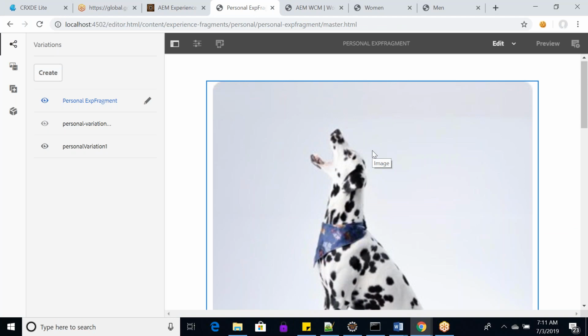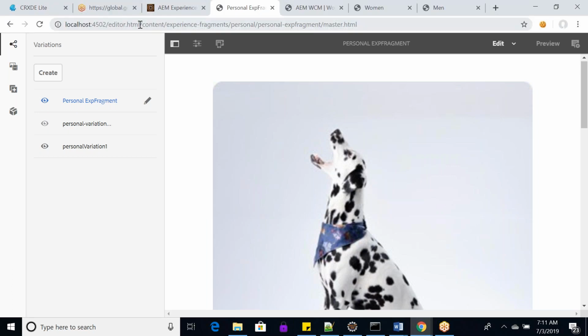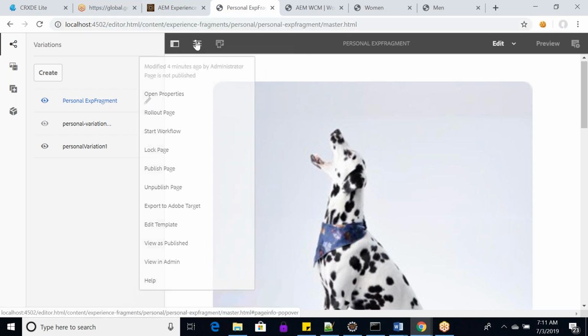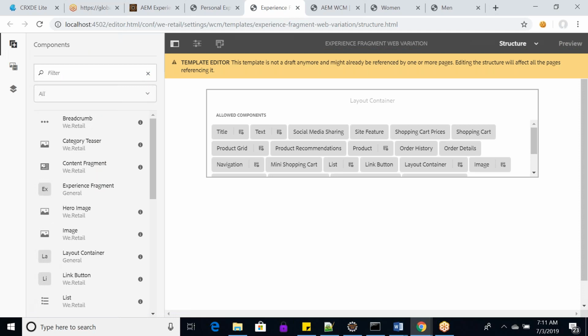I want to check which template I used to create this experience fragment. How will I check? Rather than going to this path and then checking which template I used, suppose I want to check the template type. You can just click on these three dots and click on edit template. It will open the editable template by which you created this experience fragment.